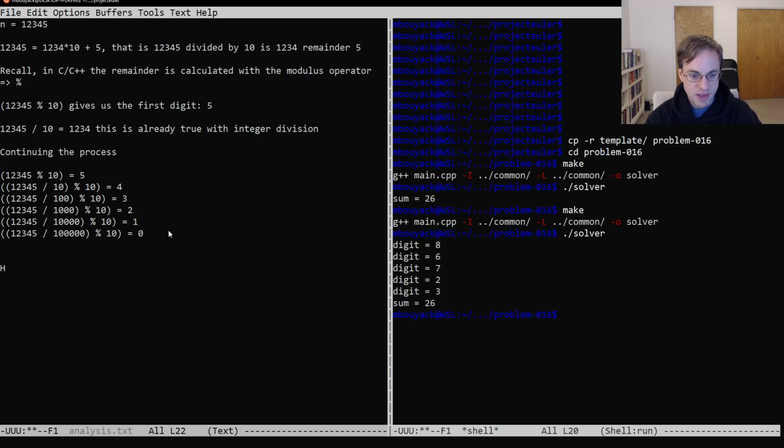So let's get back to basics. How do we represent numbers? This may seem like a stupid question, but what does this actually mean anyway? When we say 12,345 represented in this way, what we're really saying is 1 times 10,000 plus 2 times 1,000 plus 3 times 100 plus 4 times 10 plus 5.